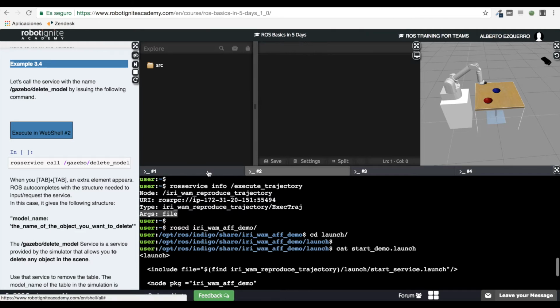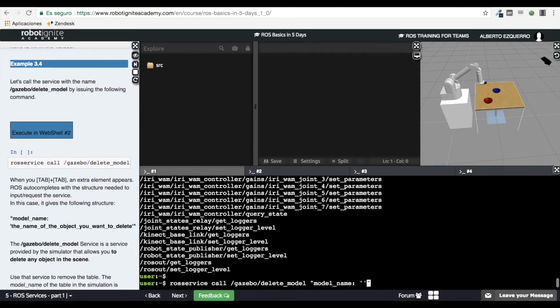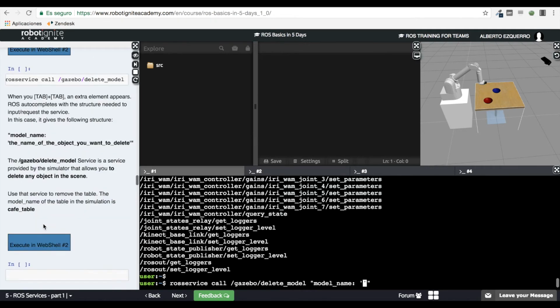And this is defined in the service message. We will see this later, so don't worry if at this point you have some doubts. I'm sure that while we advance through the unit, everything will be clearer and everything will make more sense. So let's come back here, and then let's provide a name of a model to delete.